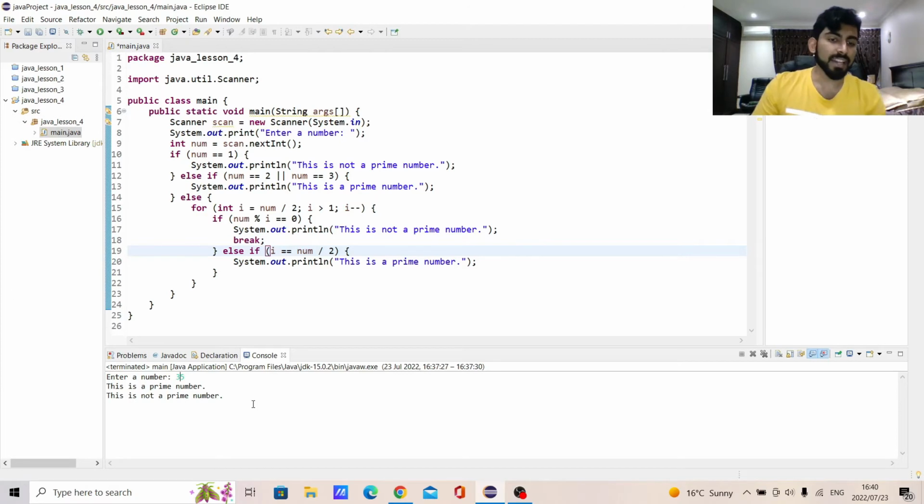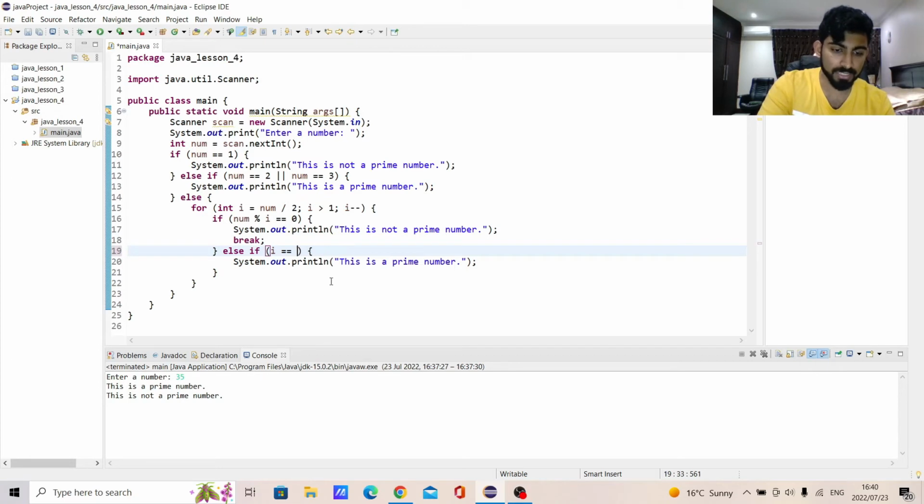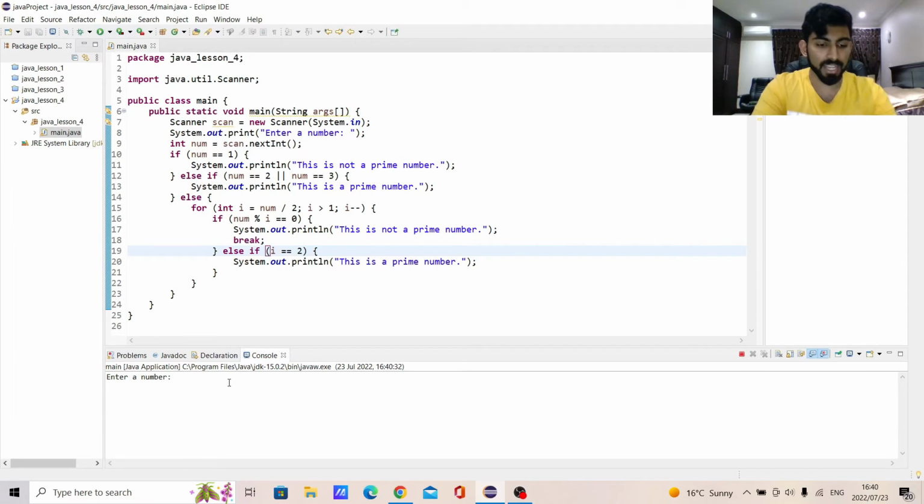Alright, so if you figured it out, I've actually said here, else if I is equal to num divided by 2. Now we know we're not incrementing and we're decrementing, right? So what I should have actually put here is if I is equal to 2. So now if I run this now and I say 35, you can see it says this is not a prime number. But if I say something like 11, it says this is a prime number. Alright, so that's another way you can use loops in Java.